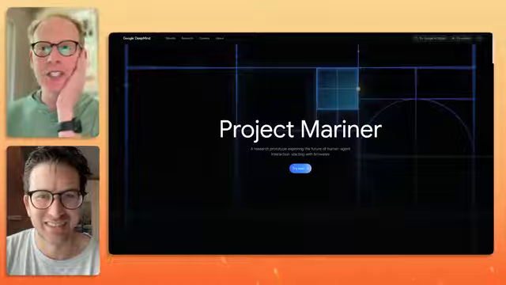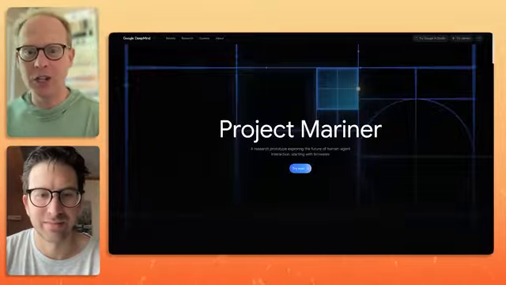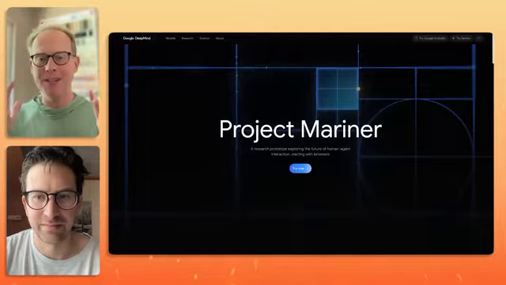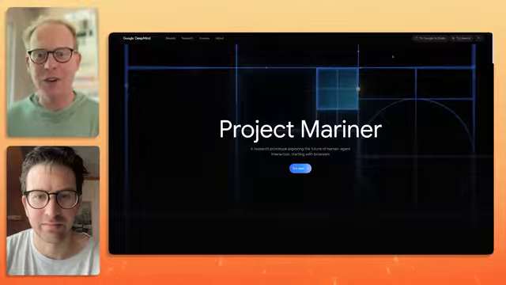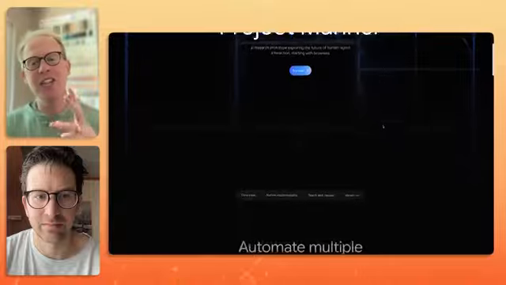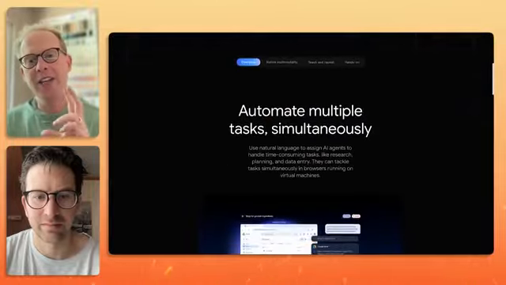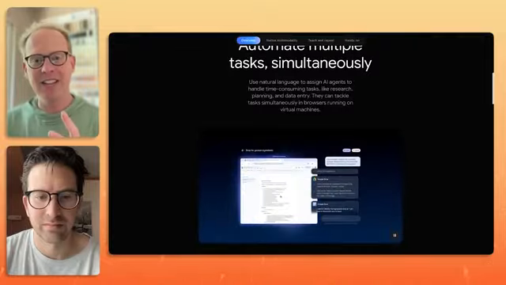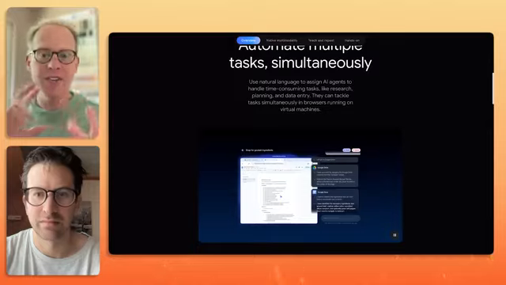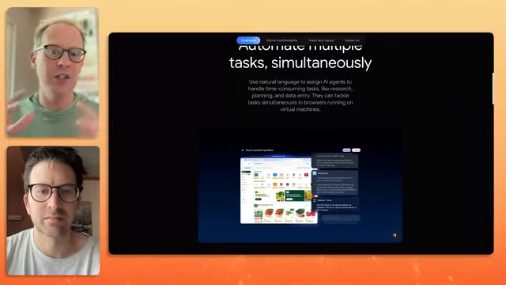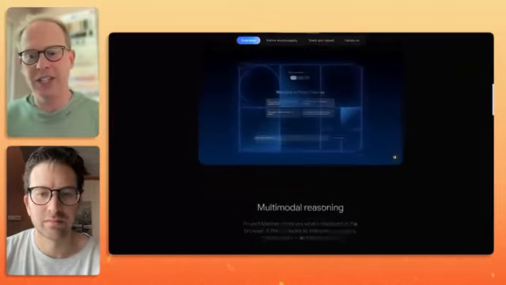Okay, the last one I want to show you is Project Mariner. This is our project. It's really experimental, again a prototype, fresh out of the lab. We're trying to understand how these models can navigate things like the web, where you can give it tasks and it can go off and do research or data entry or other things.